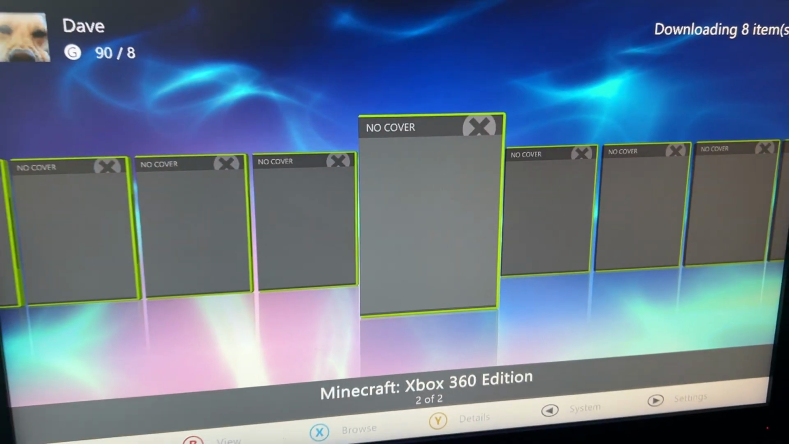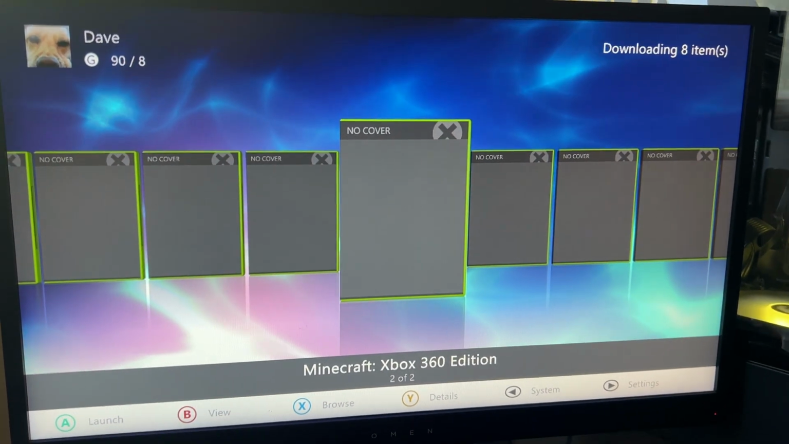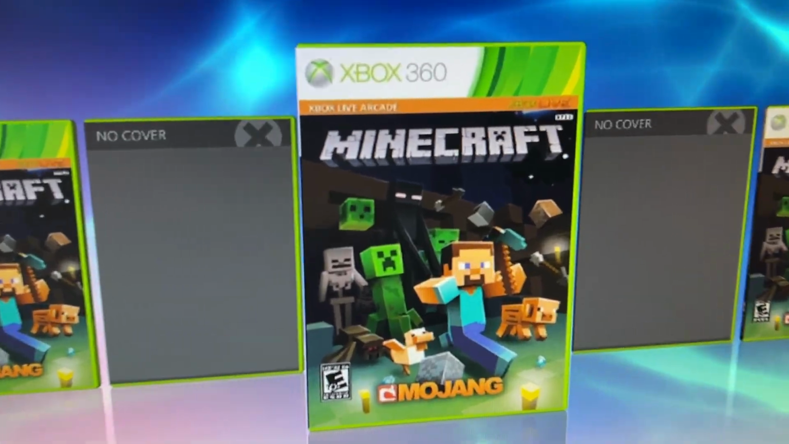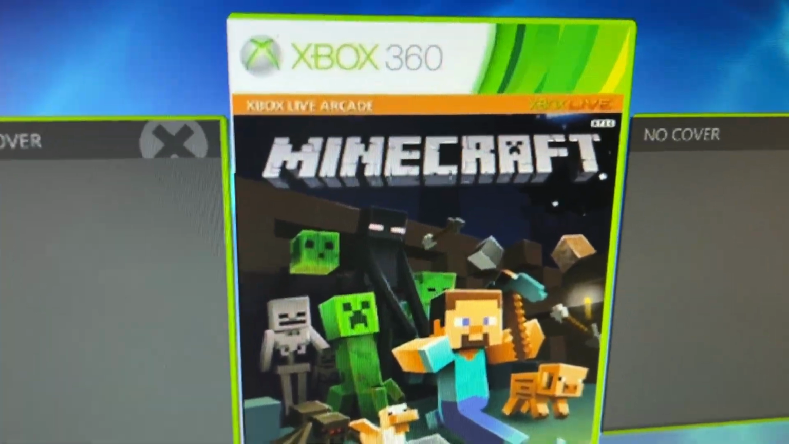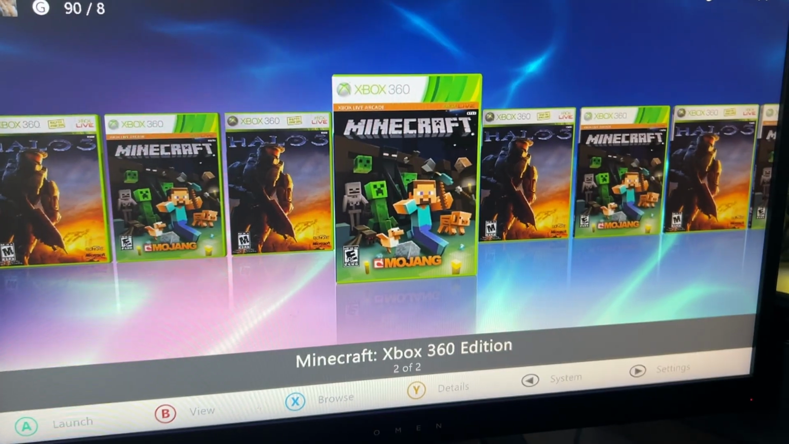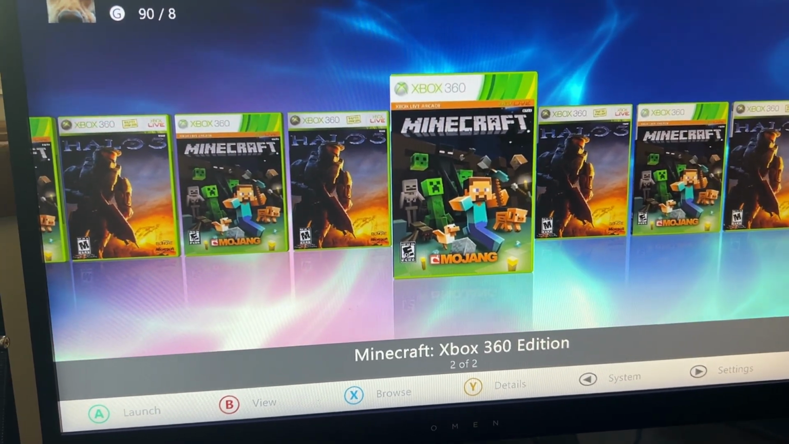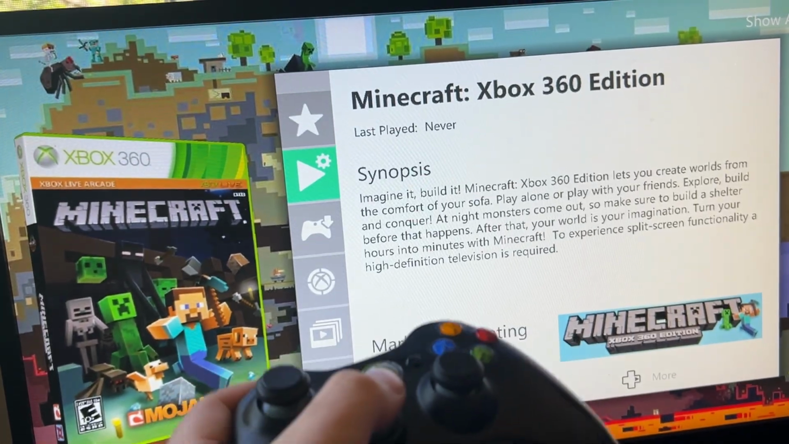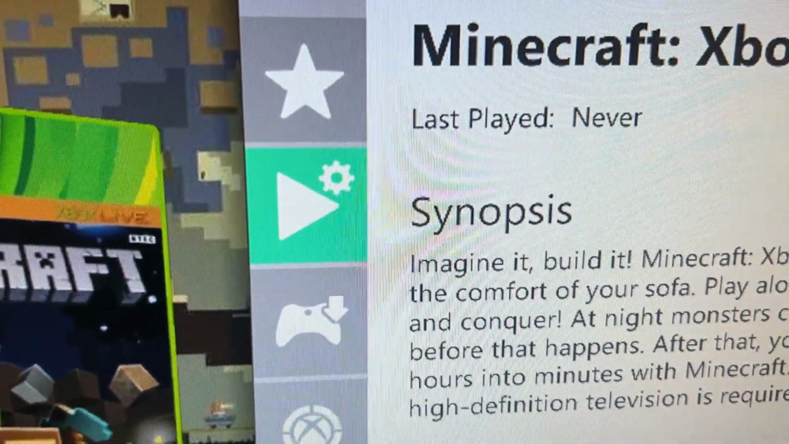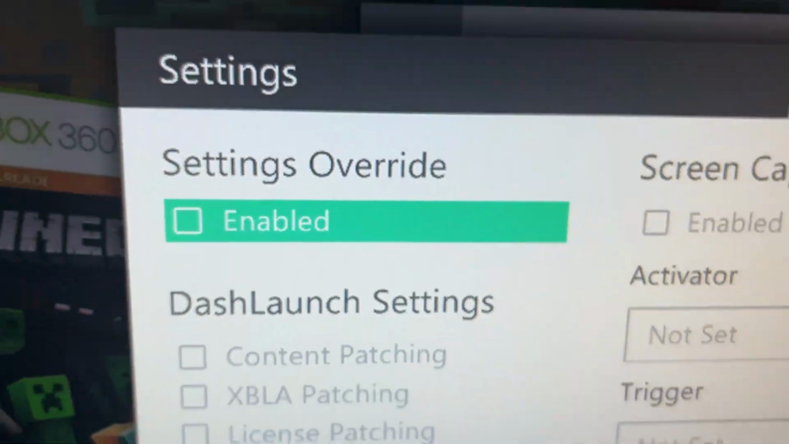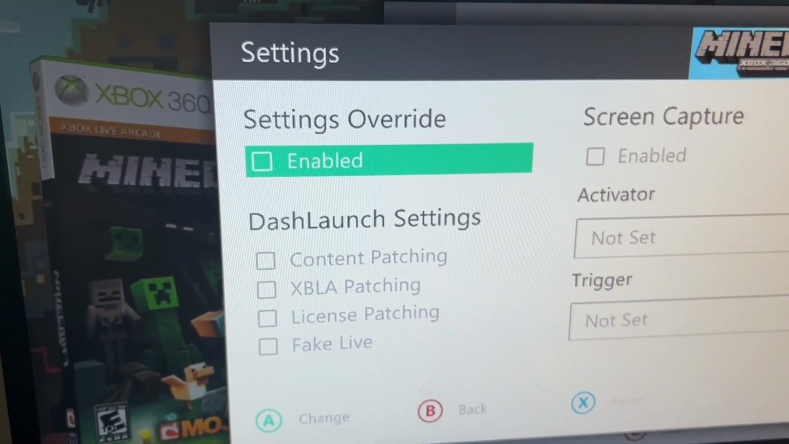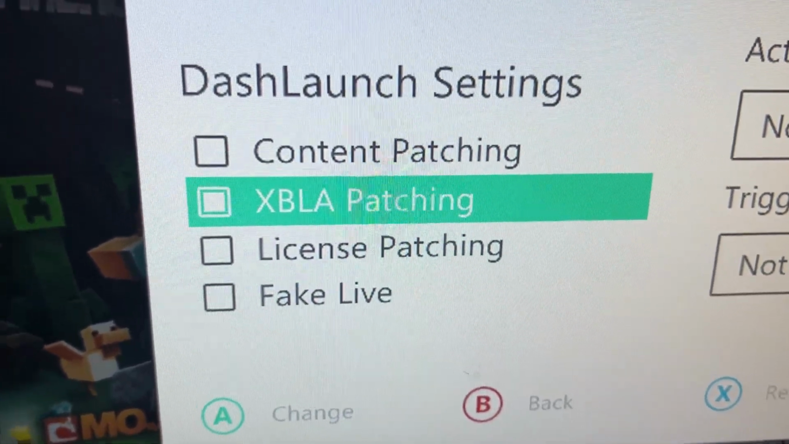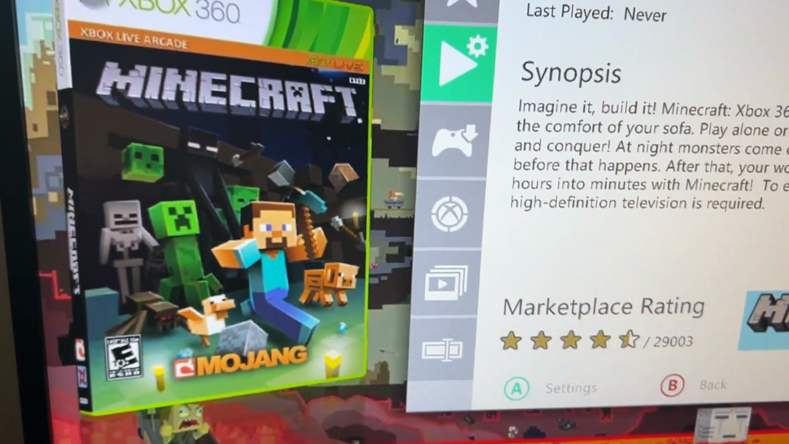As you guys can see, all the games that you put on there in the content folder should show up now. Everything should download. And as you guys can see, Minecraft here, which is an Xbox Live arcade game. So how you play arcade games now, what you want to do is press Y on your controller, go over on the D-pad twice, make sure it says the play button with the settings. As you guys can see, you want to enable the settings override, go to XBLA patching and turn that on. That is all you guys have to do now.